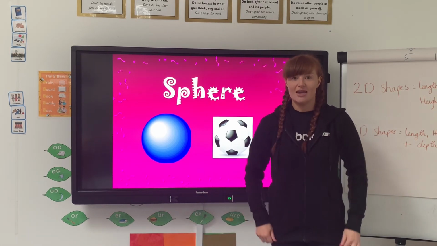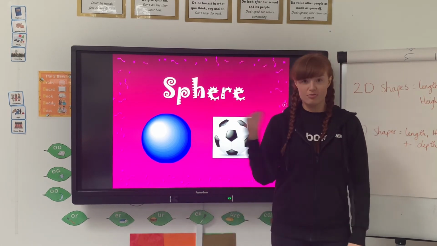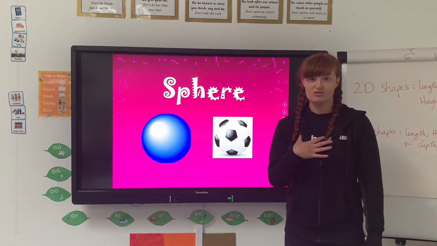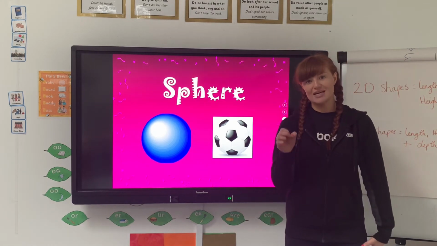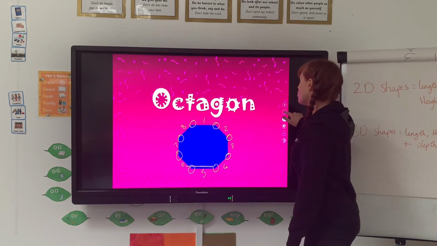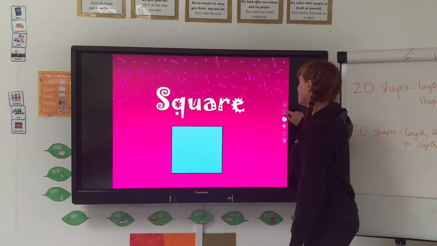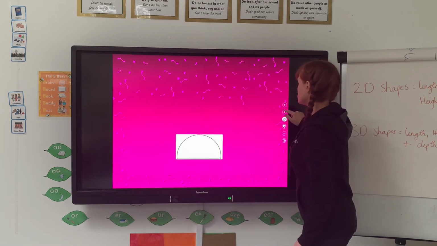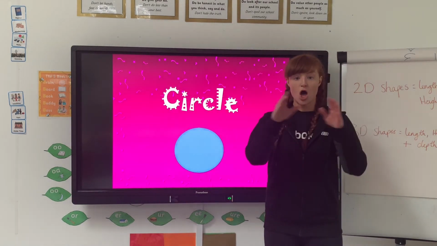Fantastic. So let's see now whether we can go all the way from the beginning. This is going to be hard for Miss Bailey to remember too. And go through all the 2D and 3D shapes. Let's see whether we can go back through it and do all the actions for them, because this is going to help us to remember them. So, start from the beginning.